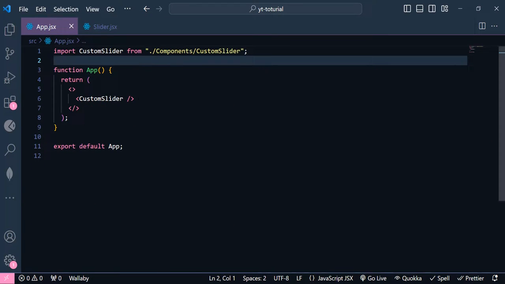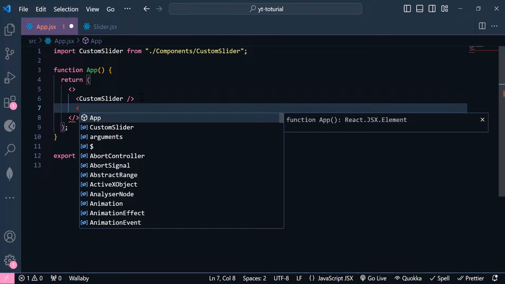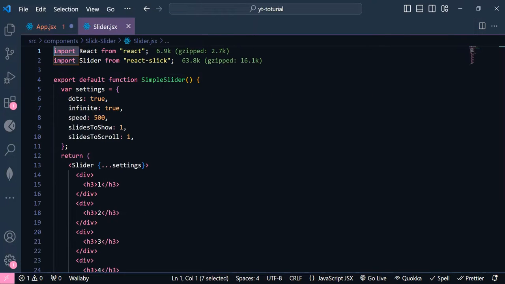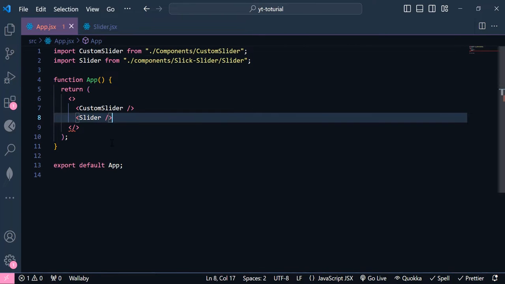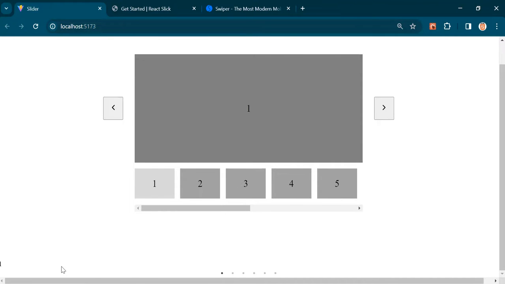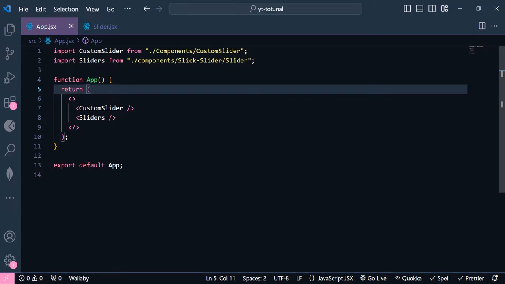Now let's add it inside this app.jsx, and let me change the component name here. Alright, now you can see we have this slider inside here, and we need to add our own slides. So for instance, I'm going to add some images, so let's have them here.